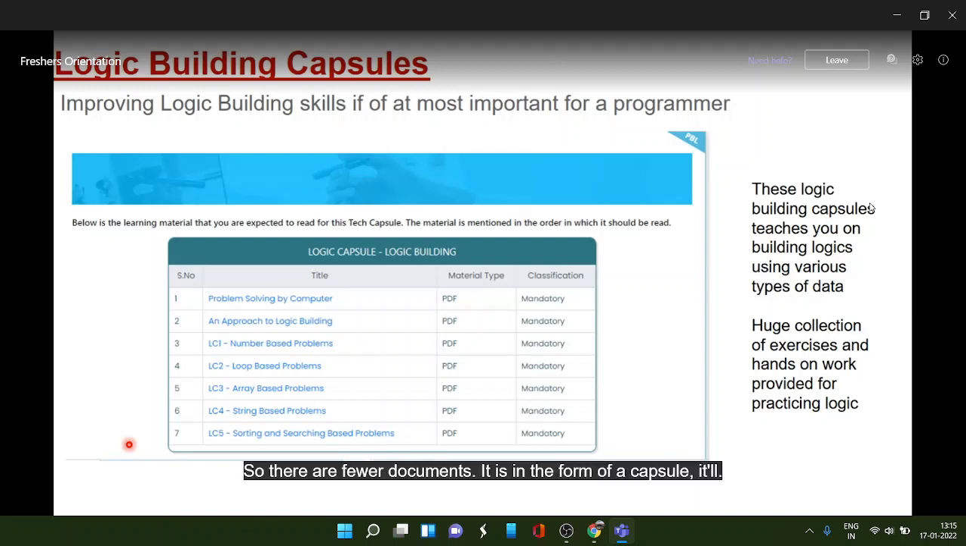There are a few documents, in the form of capsules, in gray color. Your documents like logic building R plan, M1A, 2A, and 2B. The initial documents will focus more on the different approaches you can adopt to solve a variety of programs and scenarios. So these 7 documents will help you understand that.